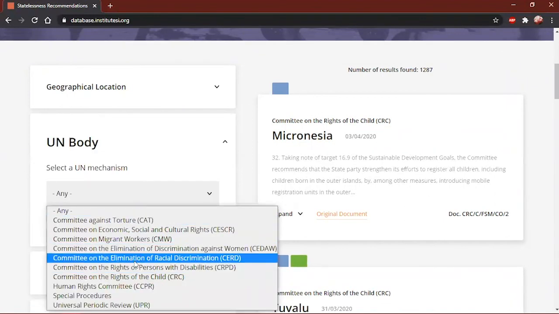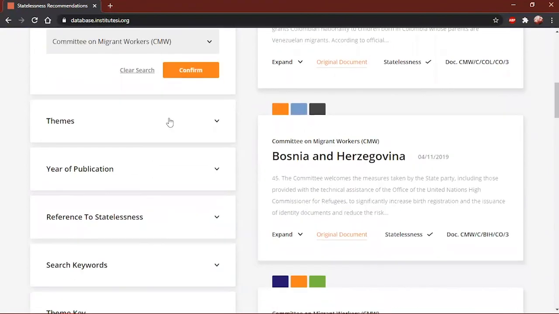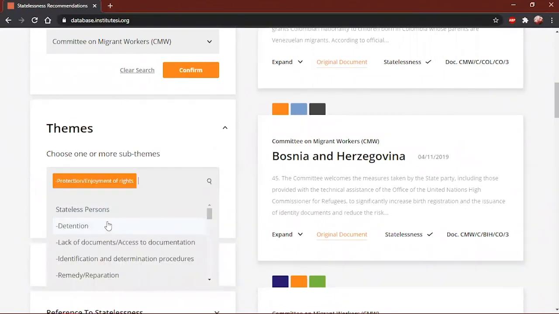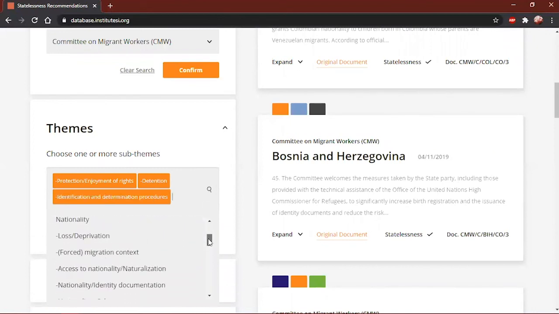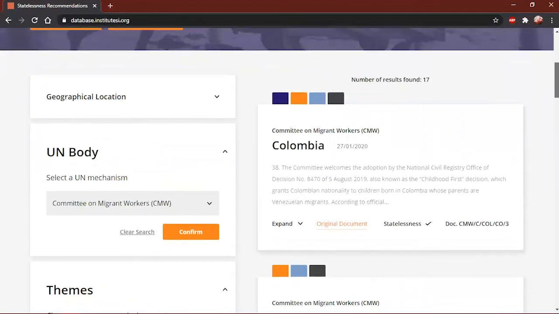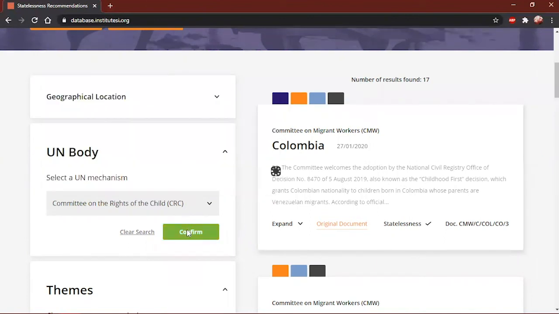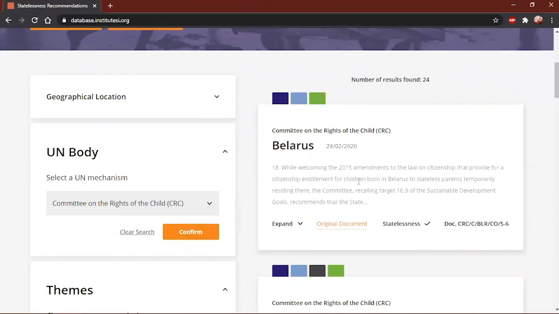So I click on CMW. I click on protection and enjoyment of rights of stateless persons, detention, identification and determination procedures, and forced migration context. Confirm. And now I can see the jurisprudence of the CMW on these issues. If I want to examine what my fellow bodies have said on the issue, with one click, I can just go from the CMW to the CRC and examine the CRC's jurisprudence on the issue.